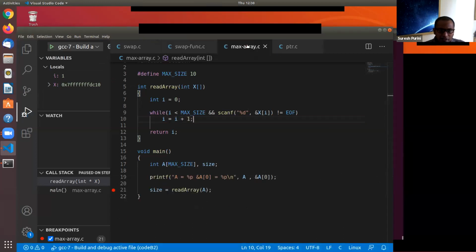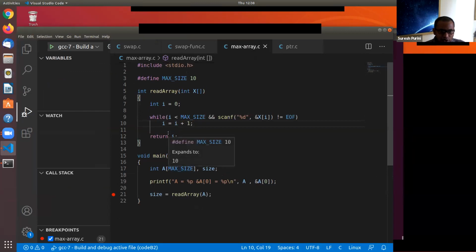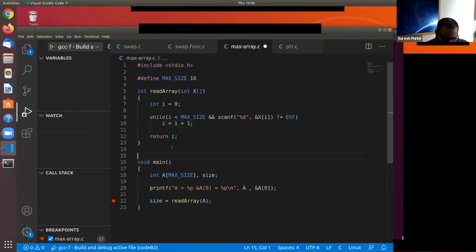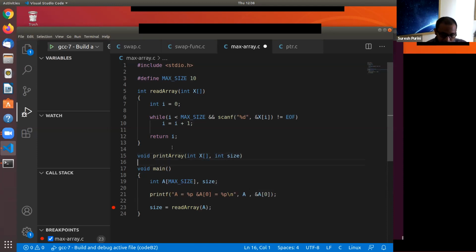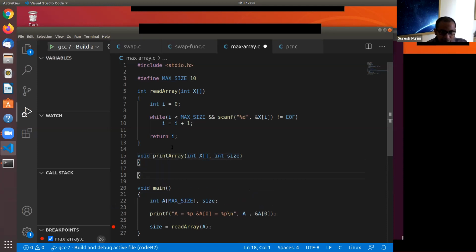All right. So now you read the array. So now you want to print the array. Print array takes the array and it also takes size. For int I is equal to 0, I less than size, plus plus I.